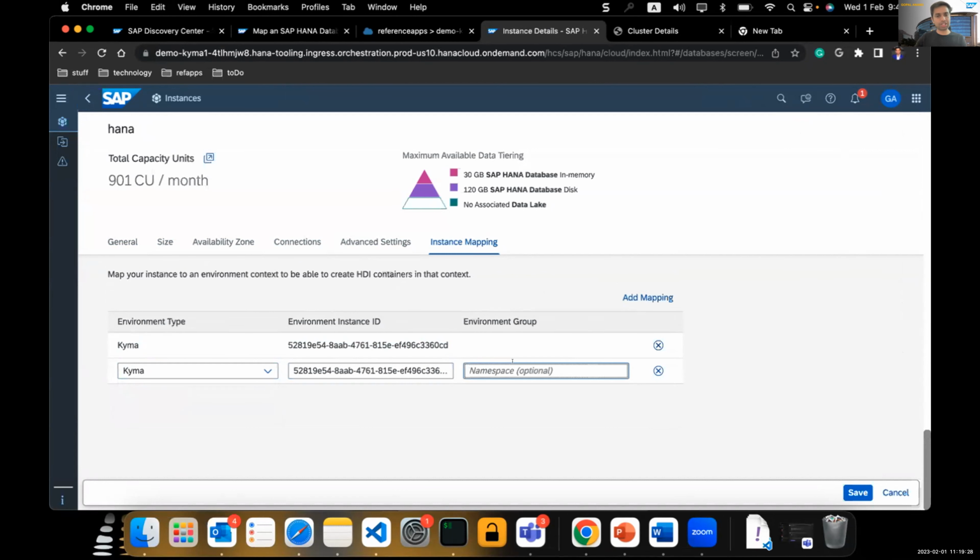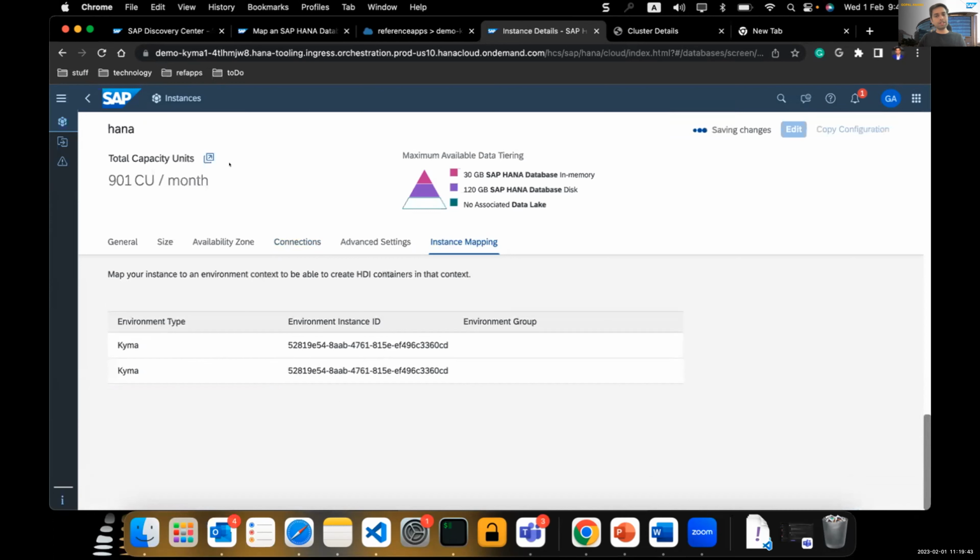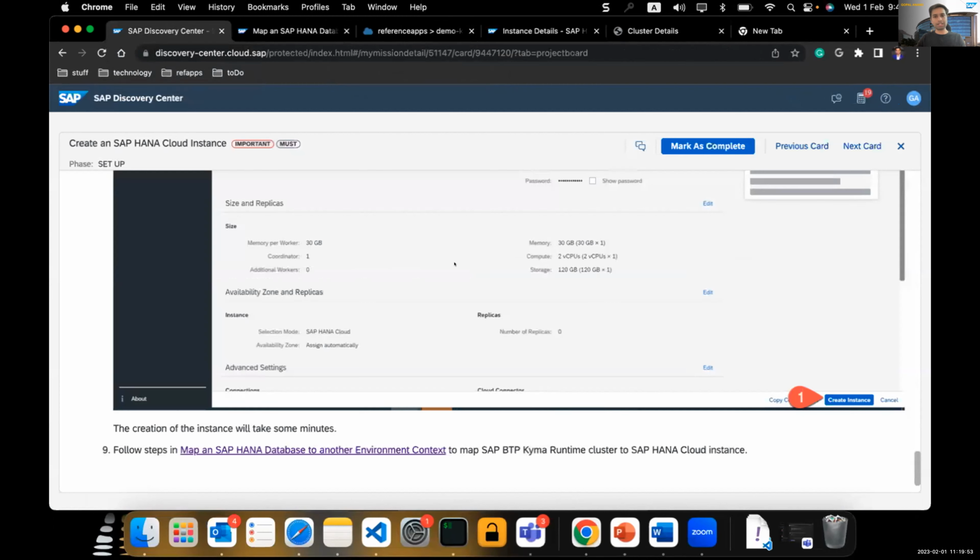And if I have to restrict this HANA database to a particular namespace, I can even provide a namespace. But for now, I can just point the cluster to the HANA database, to the whole cluster, and I can click on save. So now the mapping of Kyma with the HANA database is done. So we can start creating the database artifacts or deploy the application.